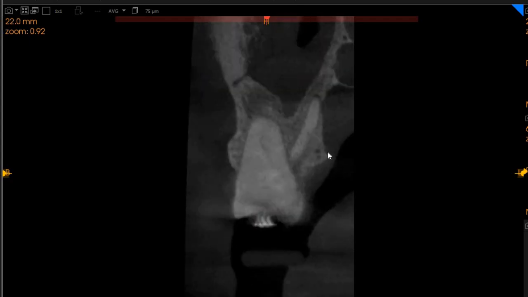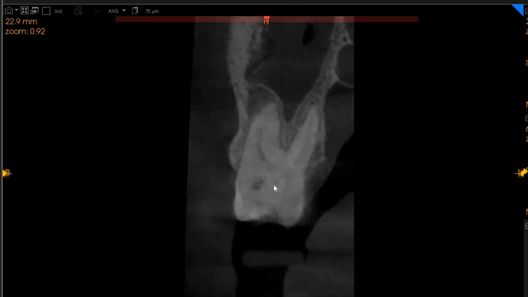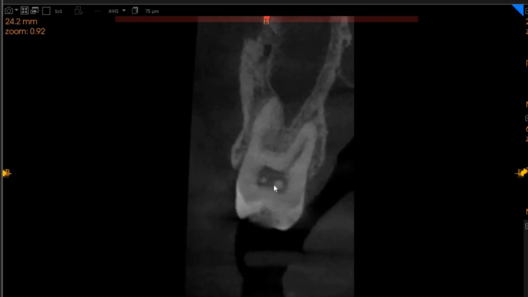This is the mesiobuccal, the palatal root, and then this is the mesiobuccal. So the mesiobuccal root is definitely shorter. We've got approximately 21 millimeters, whereas the palatal root is going to be 19 millimeters. Sorry, the distobuccal is going to be roughly 20 millimeters as well.